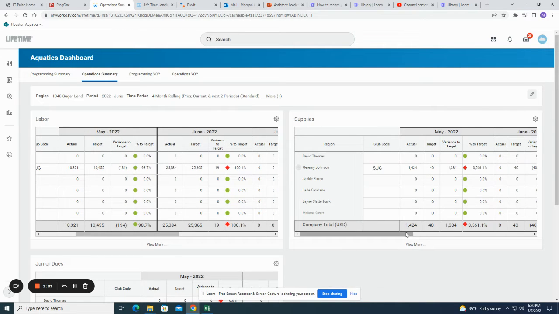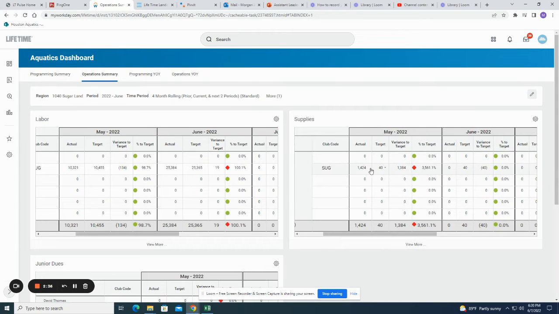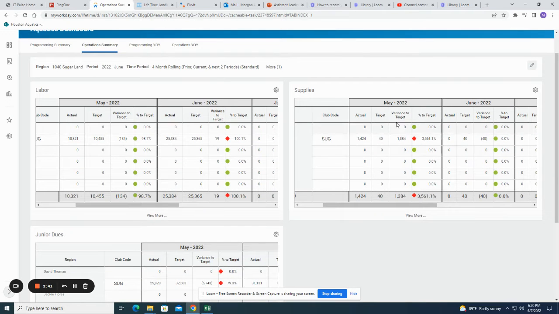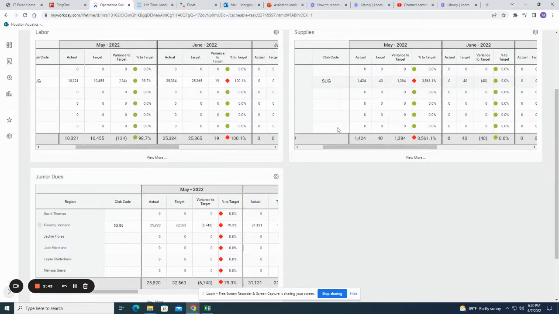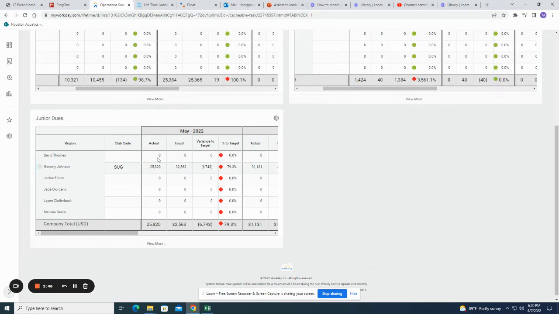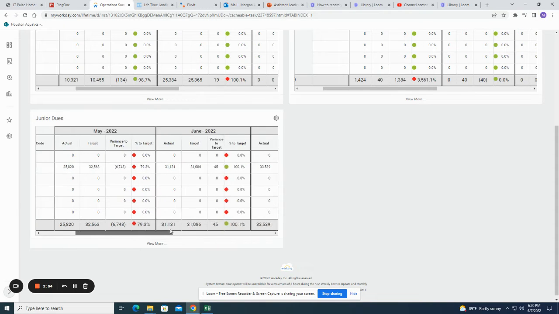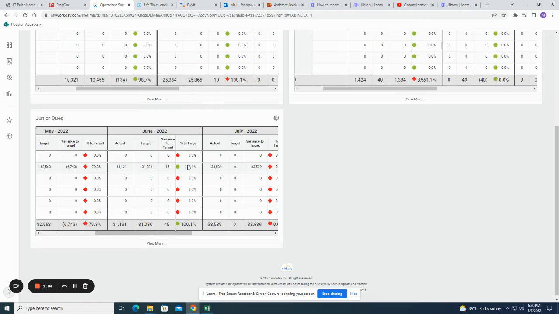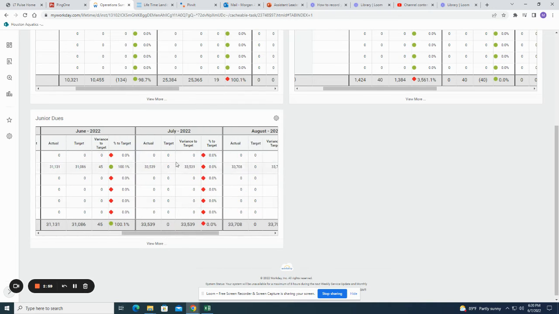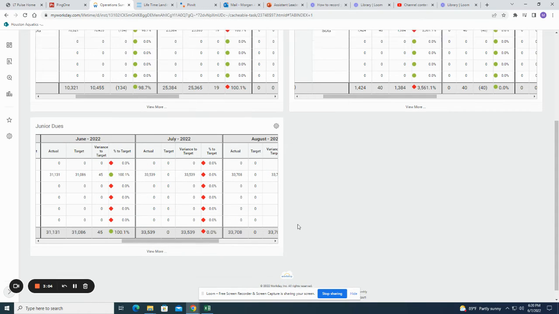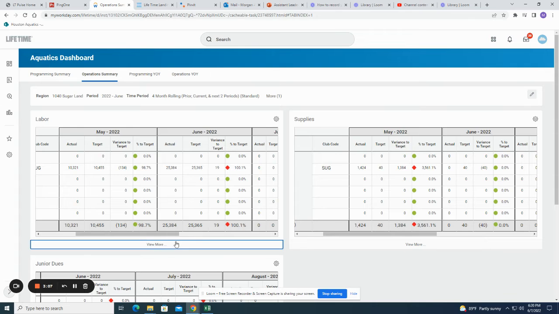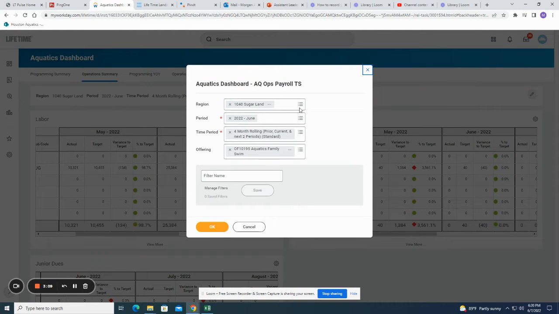Then we'll look at our supplies here that we've ordered. So this will usually be uniform orders, all of that stuff. You don't really need to pay attention too much to this. Then you can see your junior dues for your entire club for the club location. So our actual, and then our target and our variance. And then we can look at June. So June, we are right on track, which is great. And then we can see the forecasted for July. So our actual, but the target has not been uploaded yet. If you want to see more, you can do view more, and then you can change the filter.